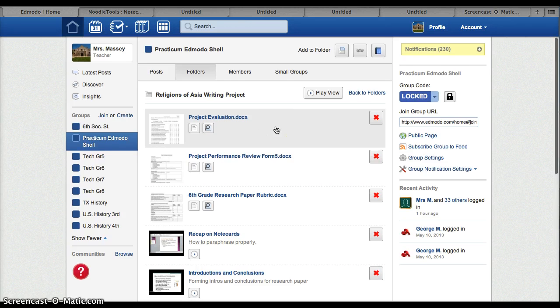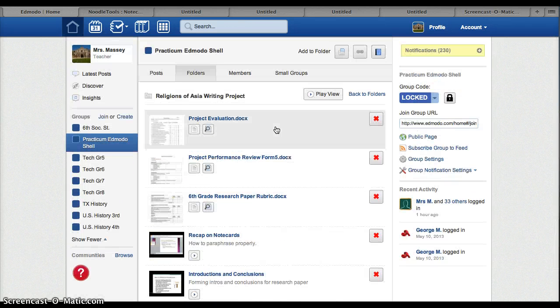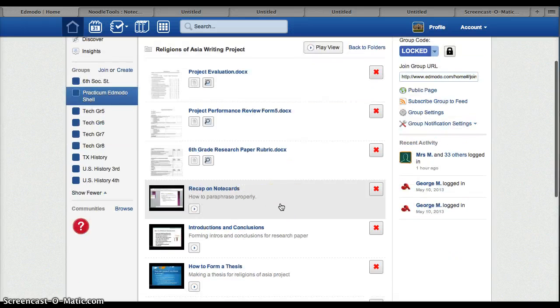So this is a basic overview of the project. It's both flipped and web-based, so I hope you found some things that you can use.